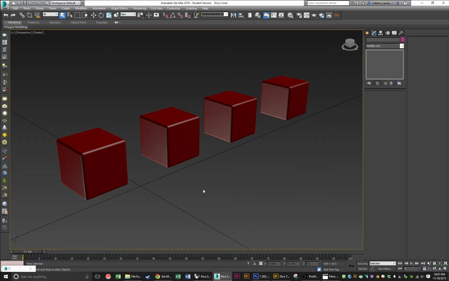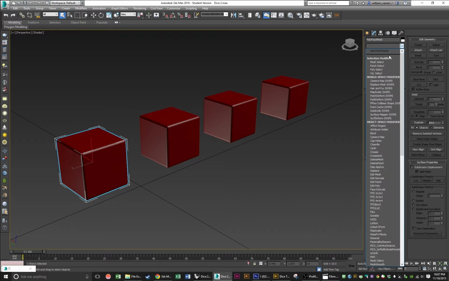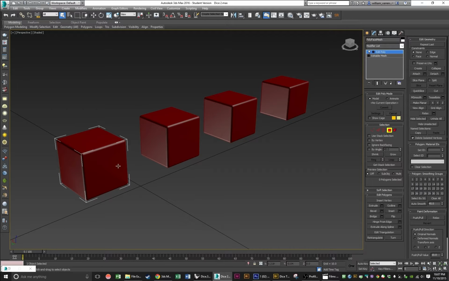To start off with, we're going to select our first object. Now while we could select polygons from here, we're actually going to create an edit poly modifier. That's going to allow us to copy this modifier to the other objects once we're finished. So first off, we're going to select the polygon selection, select our first face, and since we're making a dice, we're going to have 6 different sides with 6 different materials.